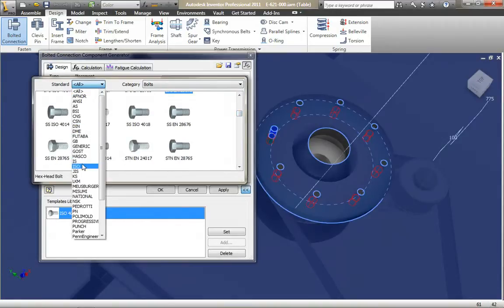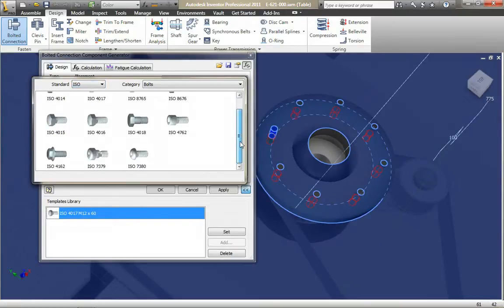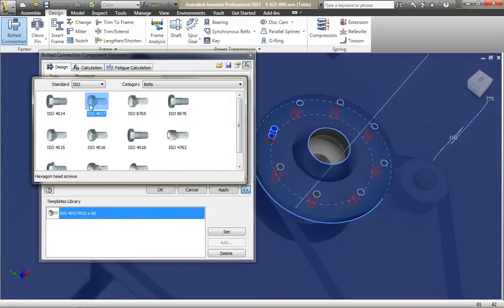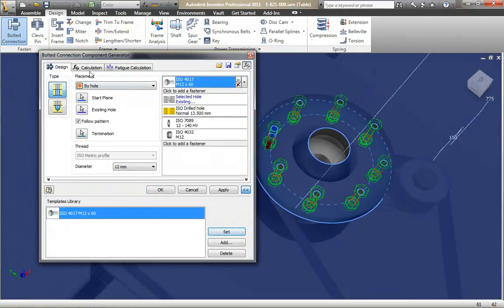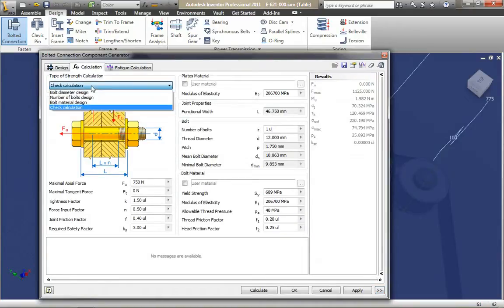Again, all based on international standards, so you don't need to go and find any of those sizes out from your Zeus tables or from your machinery's handbook. We can get them all directly from within Inventor. Or we can also include templates. So if you use a particular fastener template on a regular basis, just save that template away and reuse it.